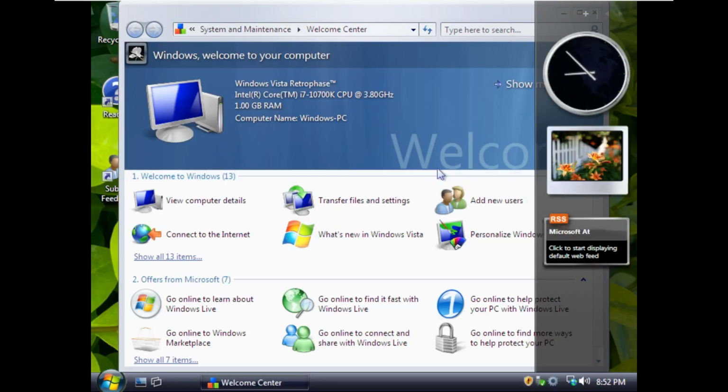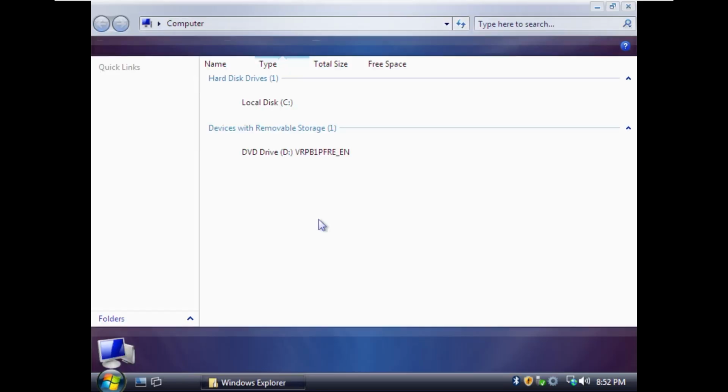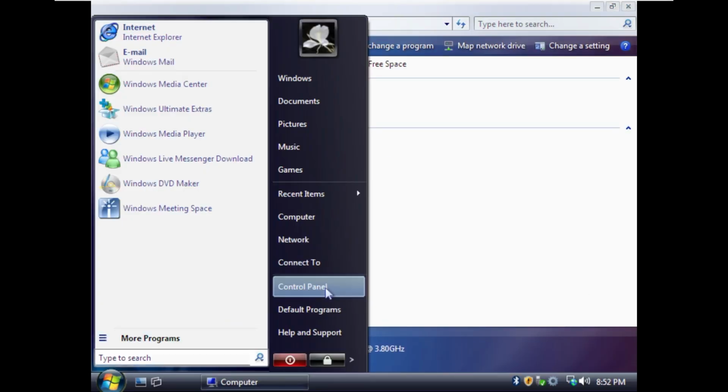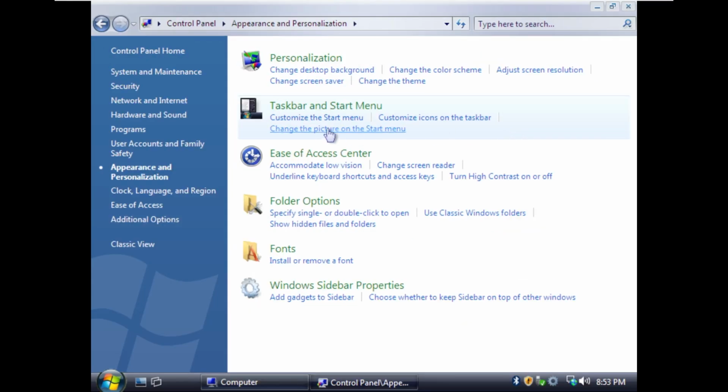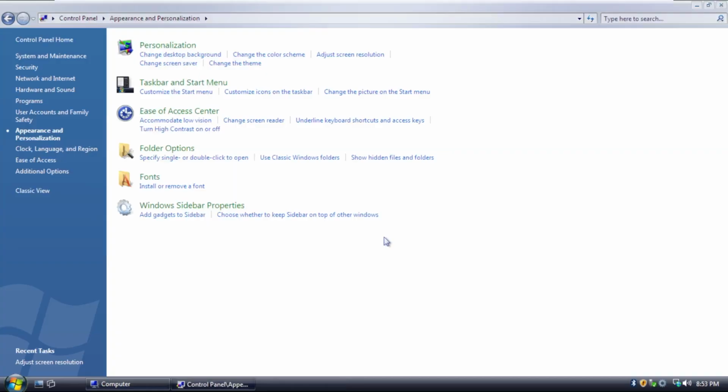So you can see things are still loading in, but first we have the Welcome Center that our OS told us about. So we can see Welcome to your computer, Windows Vista Retrophase, Intel Core i7, 1 gig of RAM, and our name. Typical things that we would see in the Welcome Center for Windows 7 and Windows Vista. The first thing I am going to do is go ahead and open Control Panel wherever it is. There it is. So that I can go ahead and change the resolution so that you guys get a little bit better viewing experience. We're going to go with 1366 by 768. There we go. That should look a lot better for you guys.